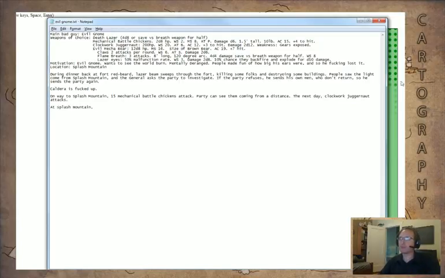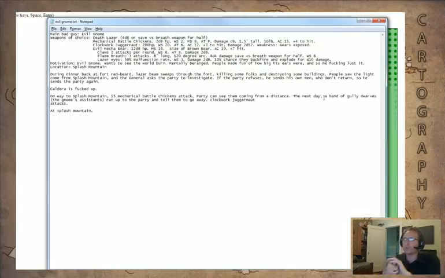All right, here's what happens. The next day, a band of gully dwarves, the gnome's assistants, come up to the party and say, "Go away, you're not supposed to be here." Blah blah blah. The party interacts with them. The gully dwarves go home. The clockwork juggernaut attacks the next day. Well, later that day. Cool.